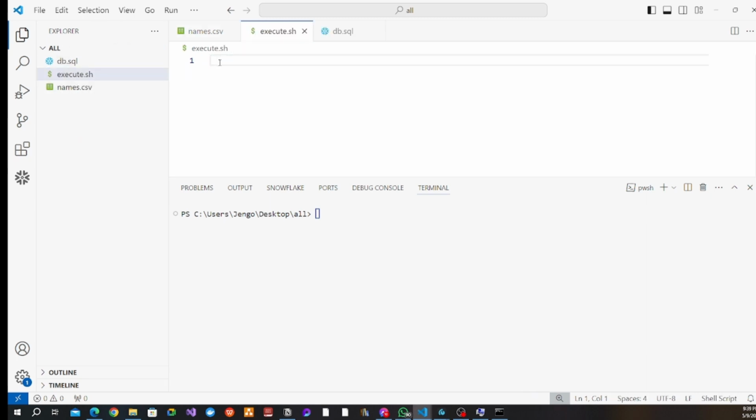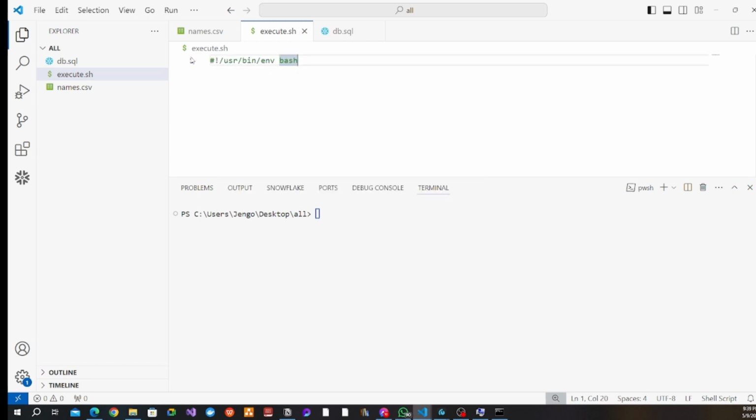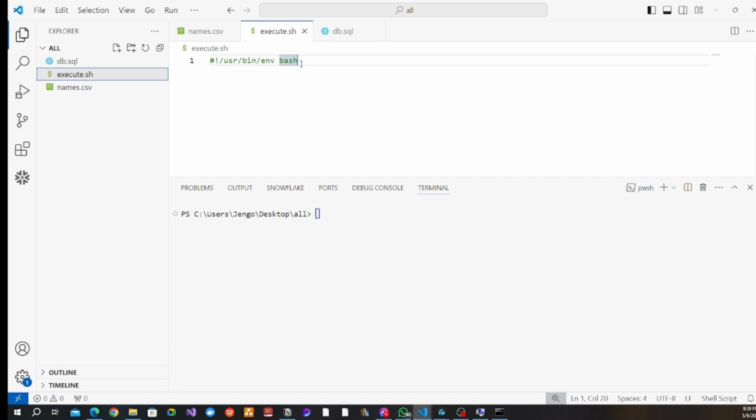So within this execute.sh, because it's a shell script, if you're wondering why I got this, I actually installed some extension that helps me work with bash. So this is the Bash extension pack. So this is what I installed. So then this is the shebang. So basically this is what you put at the beginning of your script to show that you're actually executing a bash script. So let's go ahead to talk about what we're going to put here.